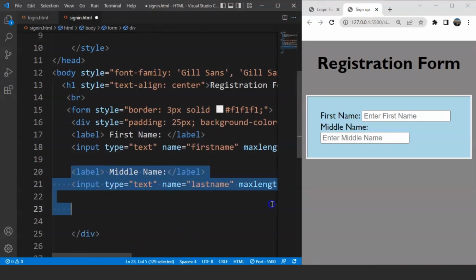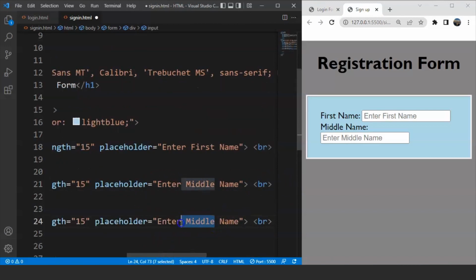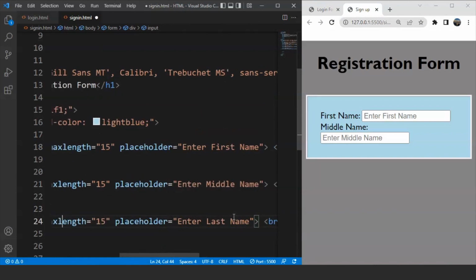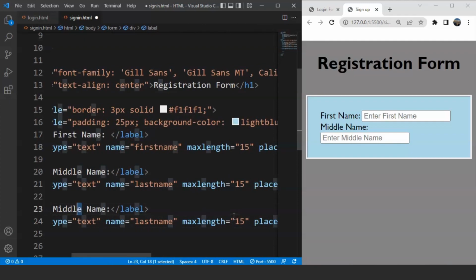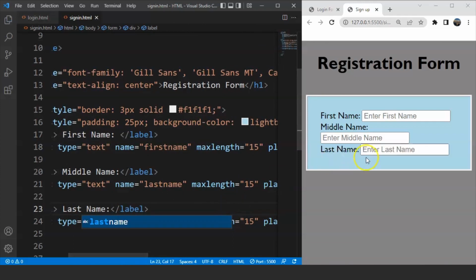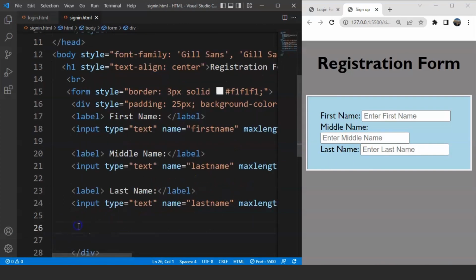We'll do the same thing for last name as well. So we'll copy this piece of code from here, we'll paste it here, we'll change middle to last everywhere. So we'll write here enter last name over here, then we have name as last name, and we have to write here enter last name, or we can say last name over here. Save it now, and here you can see we have another text box and another label present over here for last name as well.